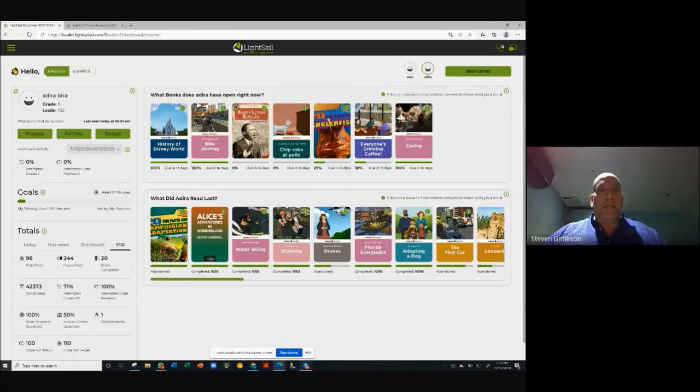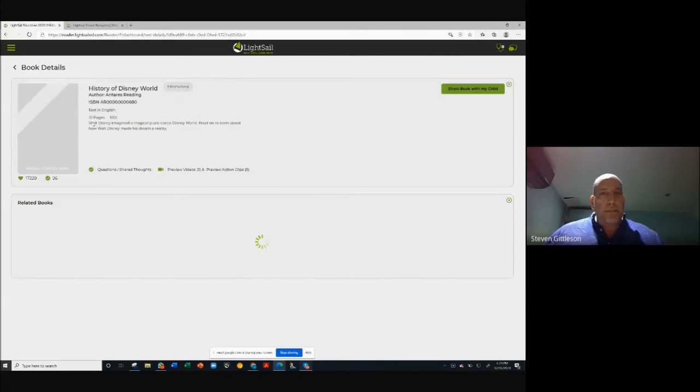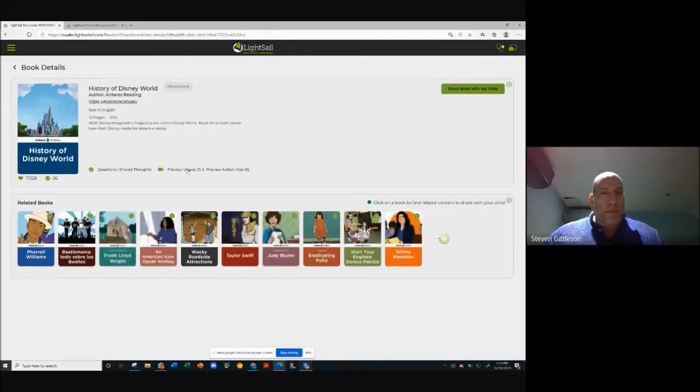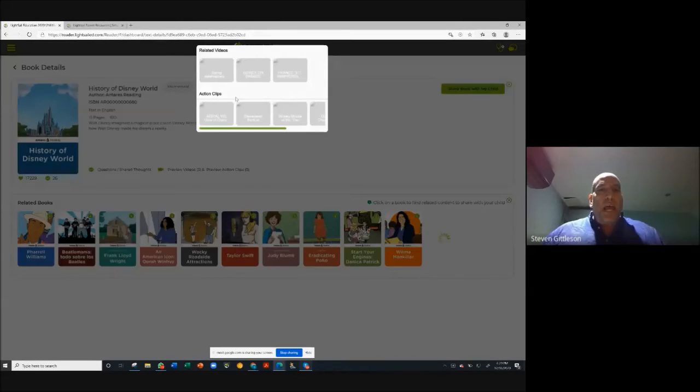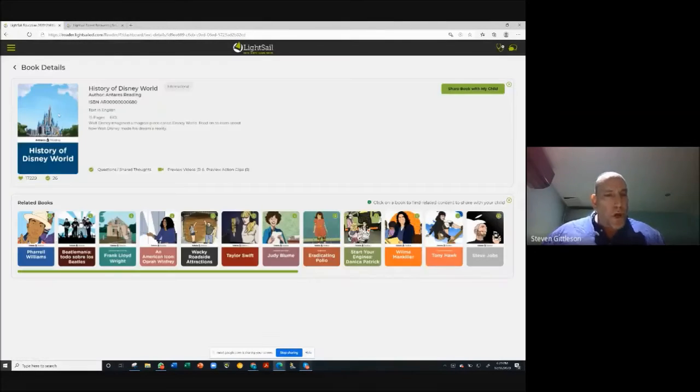So she's reading. I mean, this is just a test account. Normally they wouldn't have this many books open. They have 2 or 3 books maybe, but I can click on the book to get some more information about the book, what the book is about. I can look at if there are videos about the book. So I'll see the videos about the book, and I can look at related books to this book on the history of Disney World, for example.